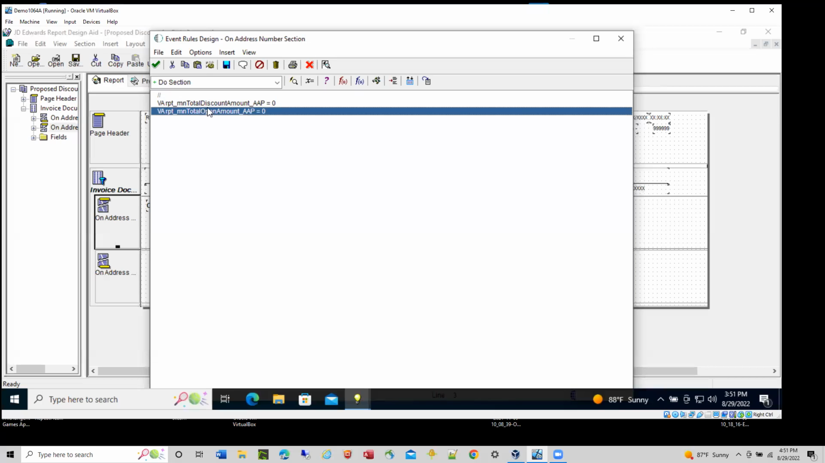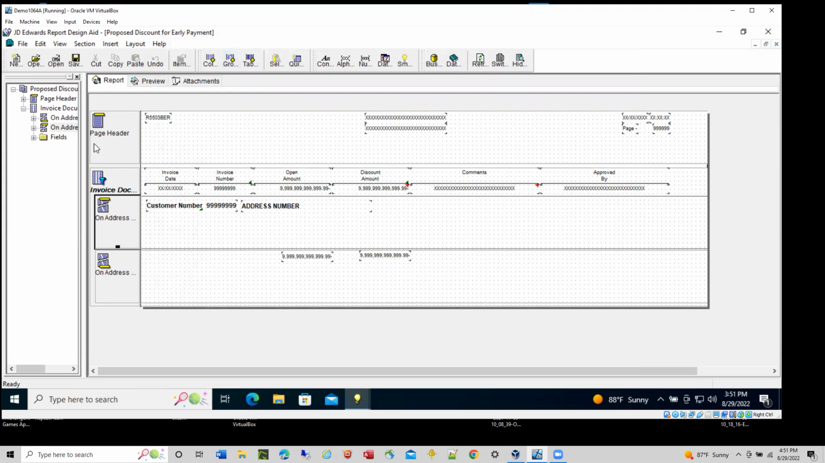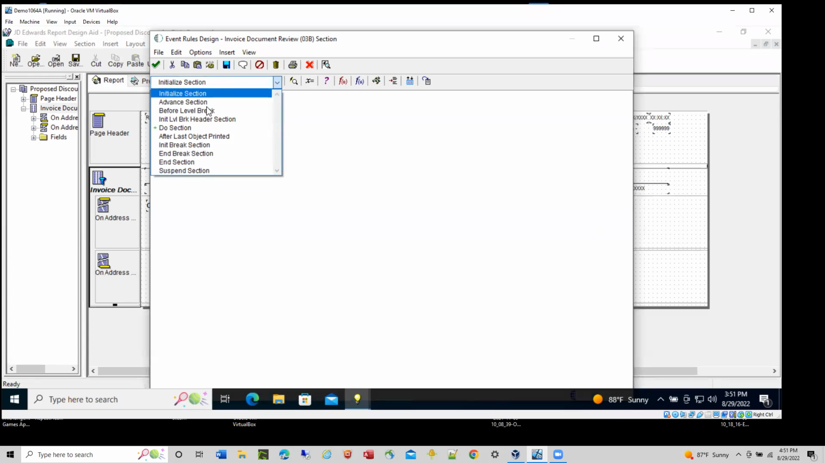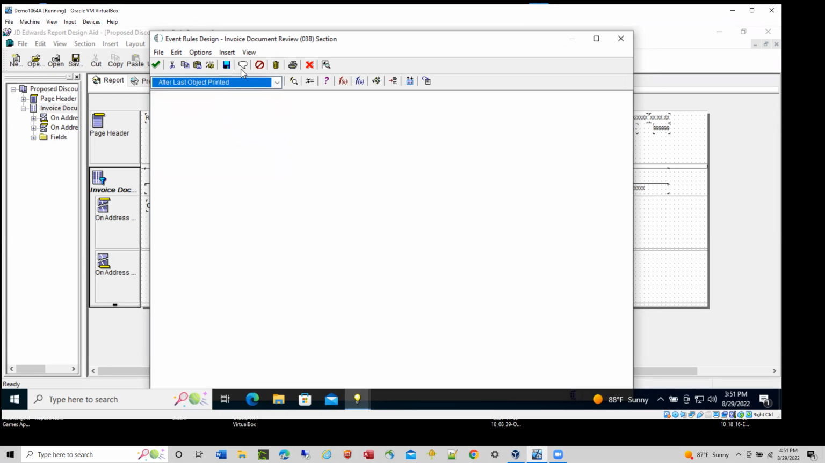And so I have set both the total discount amount and the total open amount to 0. Okay. And that's in the level break header. Now, in the regular section, I'm going to go to the after last object printed. So now this is right after I've sent this individual record to the PDF.